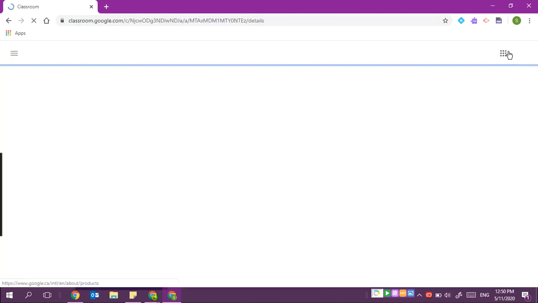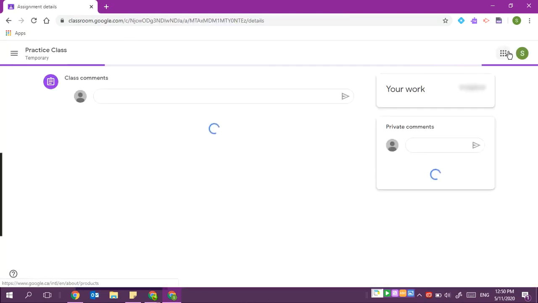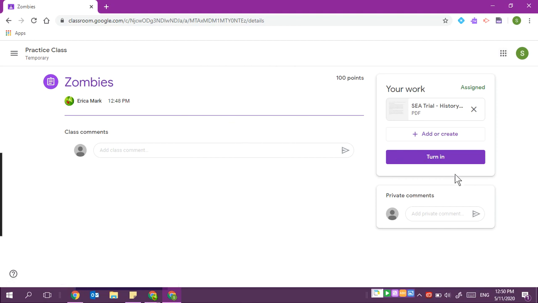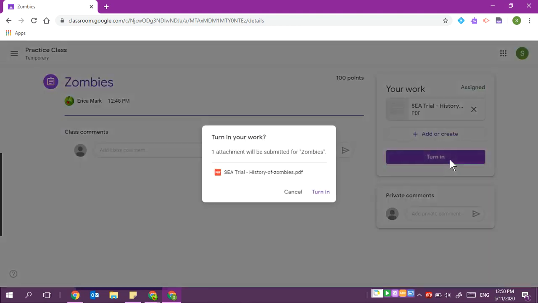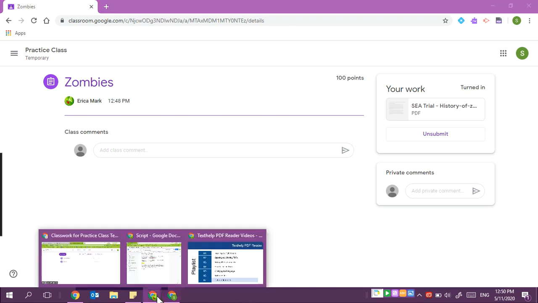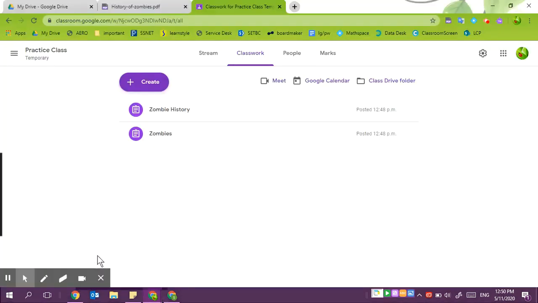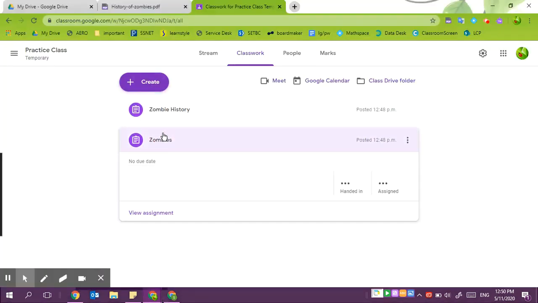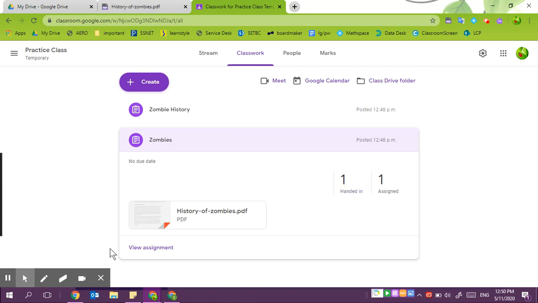So when I'm complete, I can press this hand in button. It's going to take me back to this page, and I can press turn it in. Okay, so that classroom integration piece is super important also for students. I'm going to come back over to the teacher side, and I'm going to look at that assignment, and I can see that one person has handed it in.